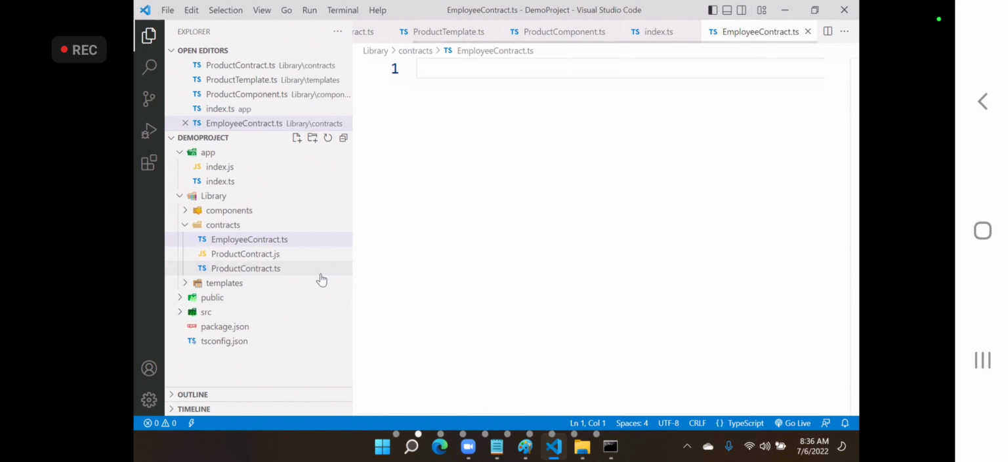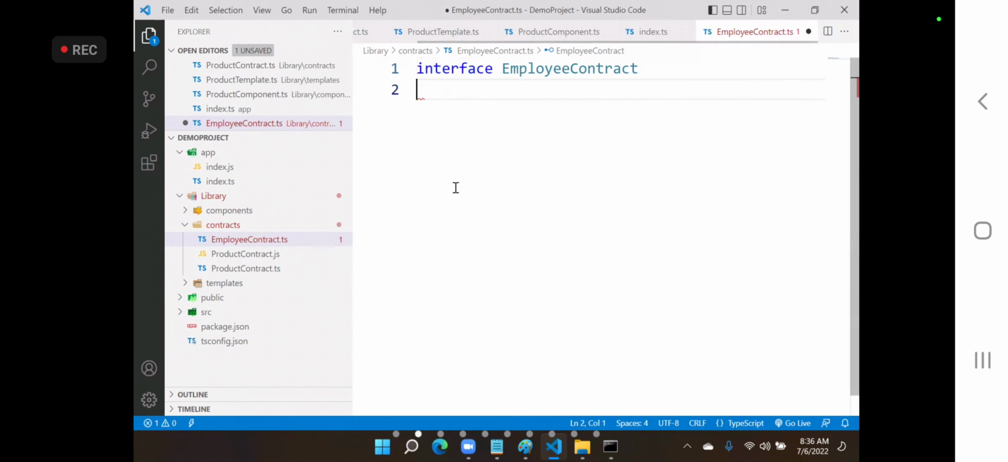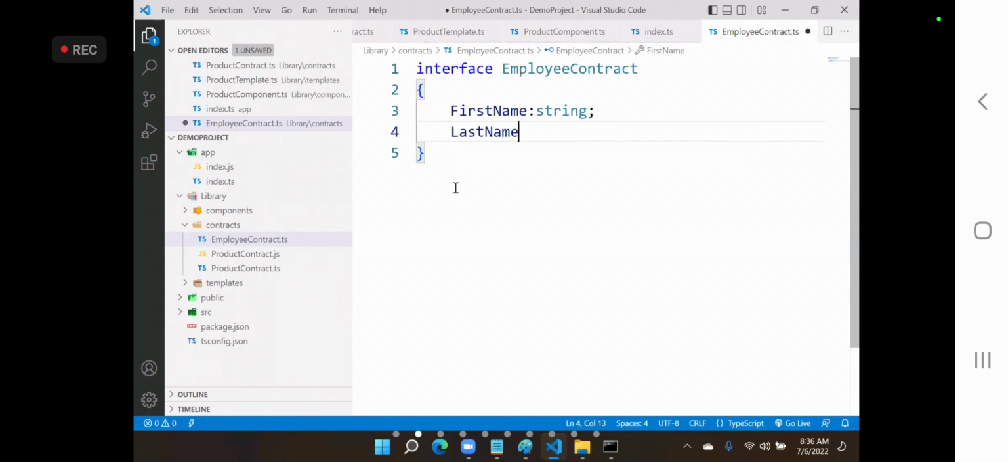contract.ts. In employee contract, we are creating an interface, and this interface is EmployeeContract. As per the contract, it will have firstName, which is a string. We have lastName, that is also a string, and we have some designation. Designation is also a string.